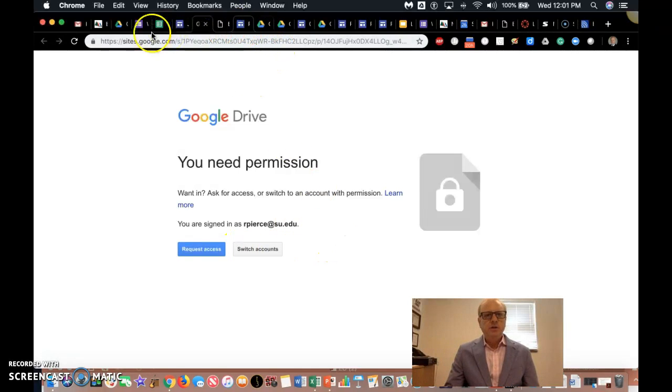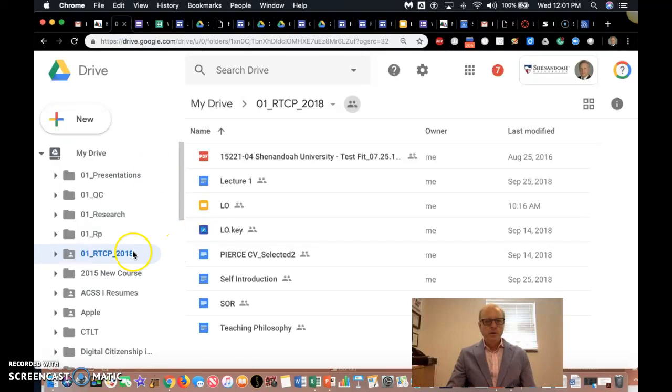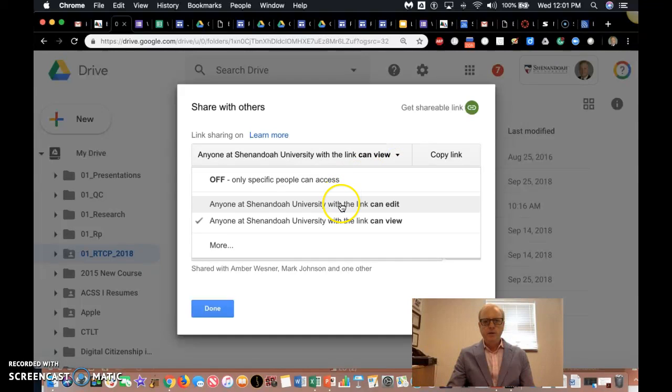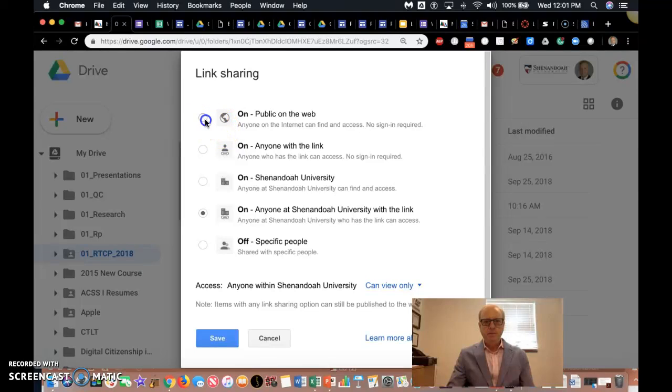So what I would ask you to do is a couple of things. Number one, on the Google Drive side, you can share that folder. You can make that as open as possible. If you go down here to More, this will be public on the web. Then you'll never have to worry about individual sharing again.